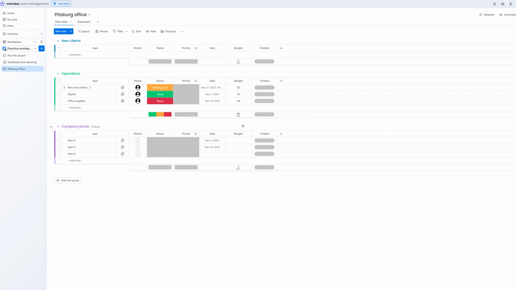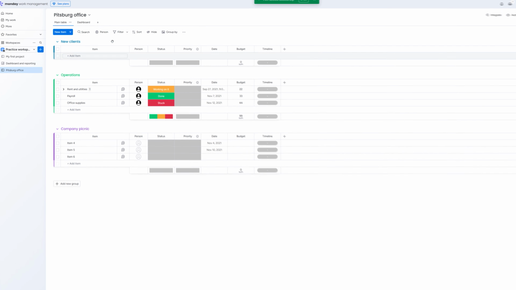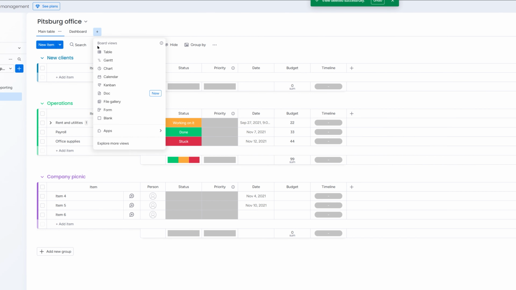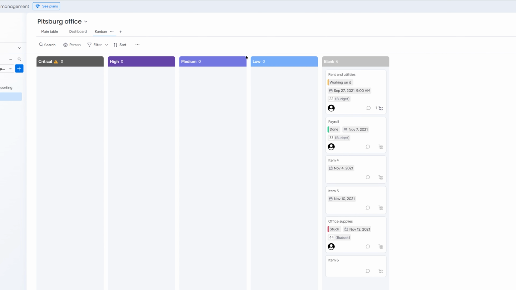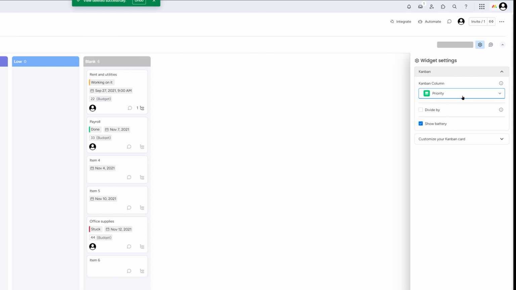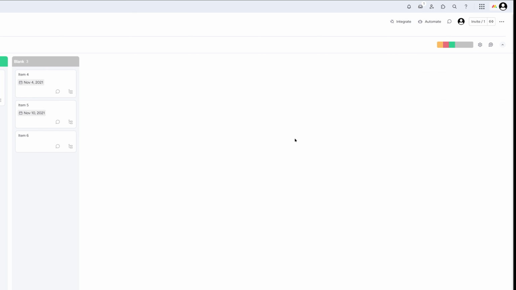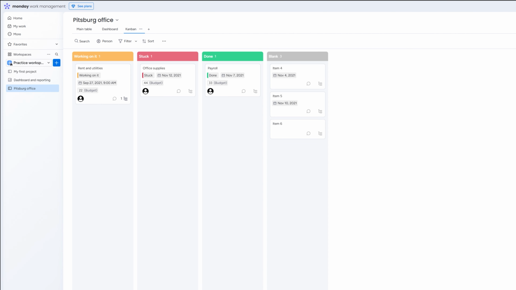Views. Now let's say I want to show the operations group to another manager, but I want to break it down in a way that allows them to quickly and easily see how our team is performing. I will go to the top of the document and click on Add View. I'll go ahead and use the Kanban view. As you can see, our Kanban is sorted by priority rather than status. To change this, click the cog wheel on the top right to open Widget Settings. Here, I can have the Kanban display status instead. There we go. Click on the cog wheel again to close that menu. Now our items are sorted by status.